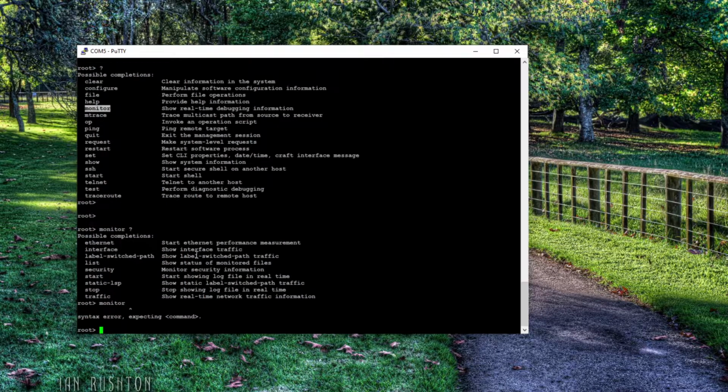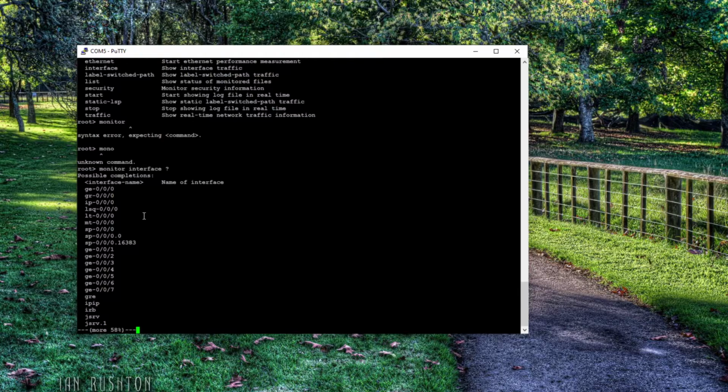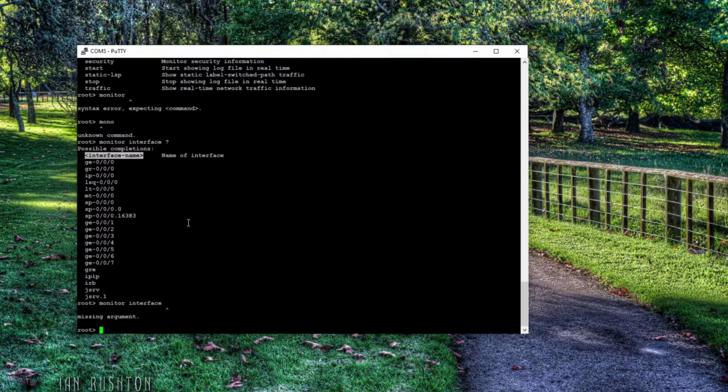If you hit the enter key, it doesn't do anything. It's expecting another command. So monitor interface, question mark. Now, you have to put an interface name. So if you hit the enter key, it's missing an argument.